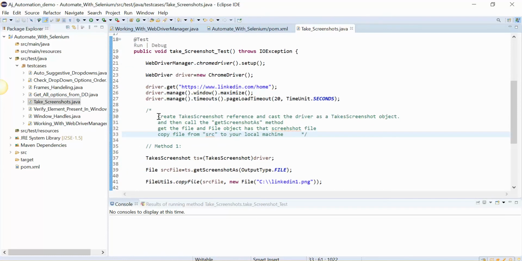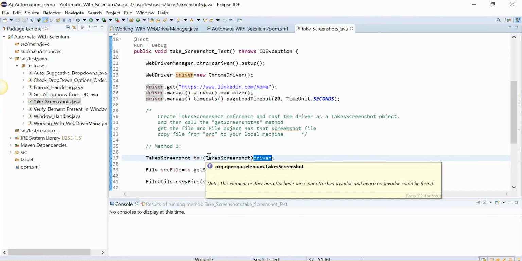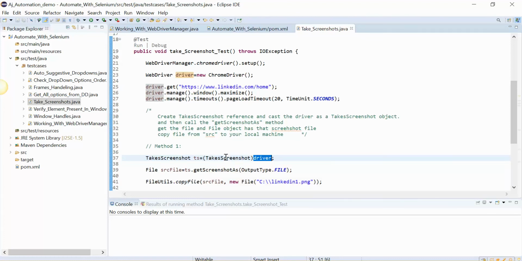If you go with the steps, that will be easy to understand. So what we have to do is first create a TakesScreenshot reference, and you need to cast your driver to take a screenshot. Using this ts, we will call a method that is present in TakesScreenshot, and that method is getScreenshotAs. So for that purpose we need to create this reference.